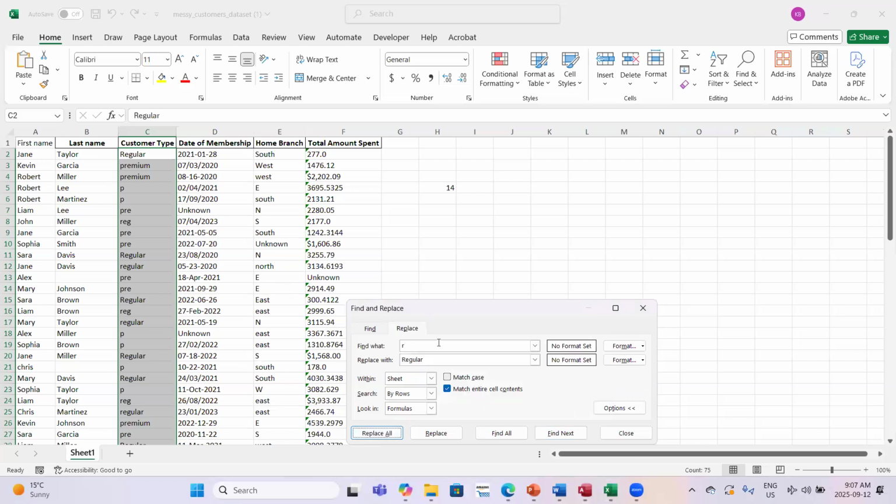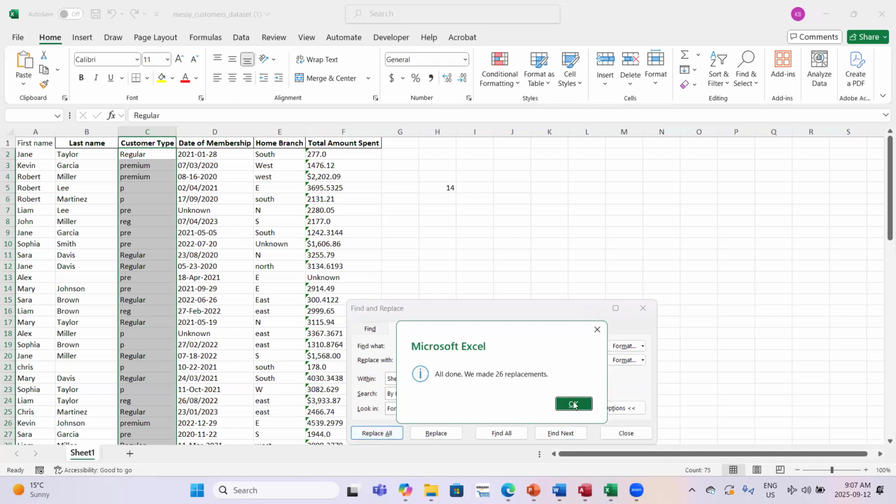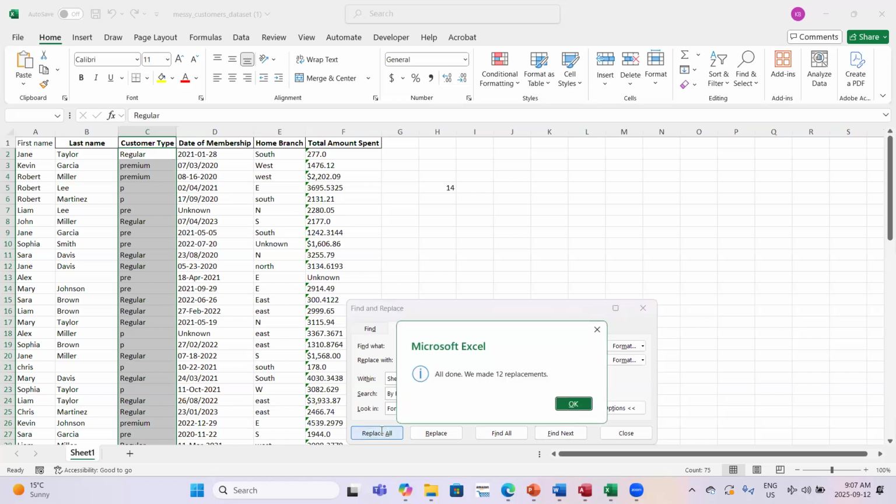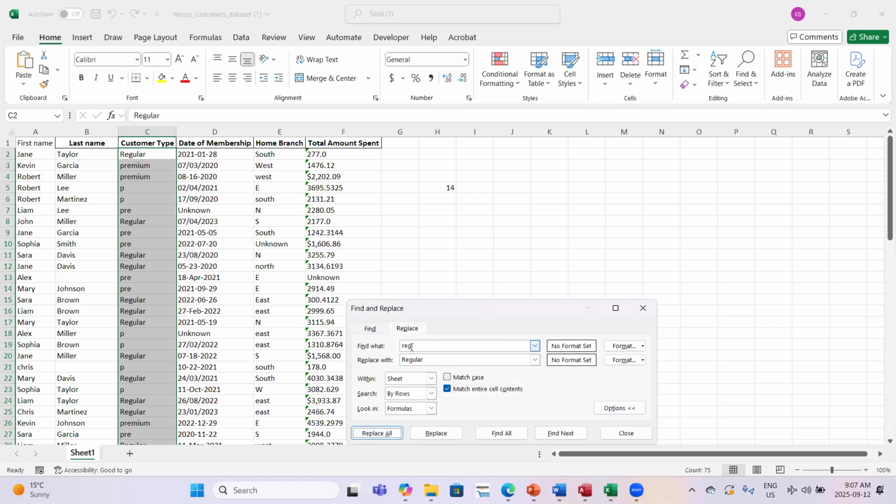So 18 replacements were made, and then we can go ahead and do the same. And here we have 26 replacements being made. And then we had 12 replacements being made when we did the REG. And then it's a similar concept for the premium customers.